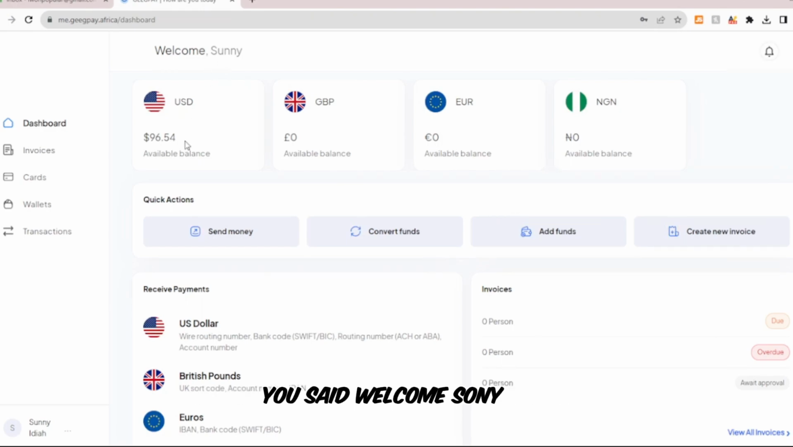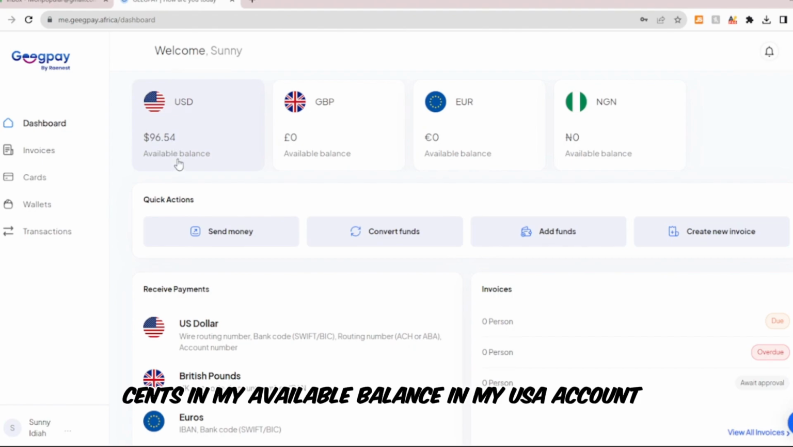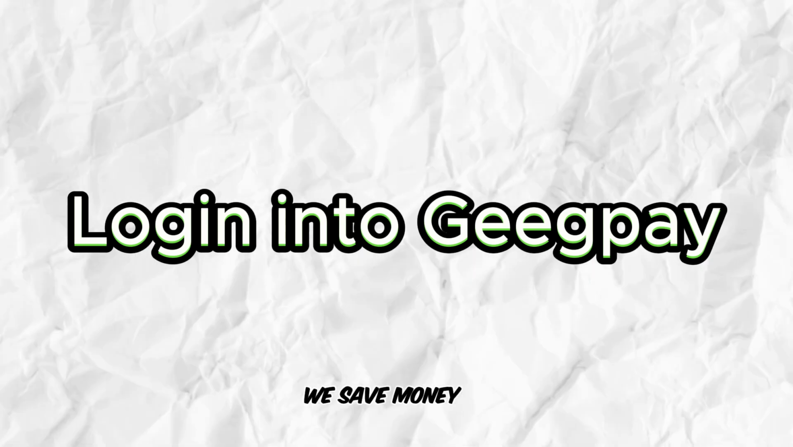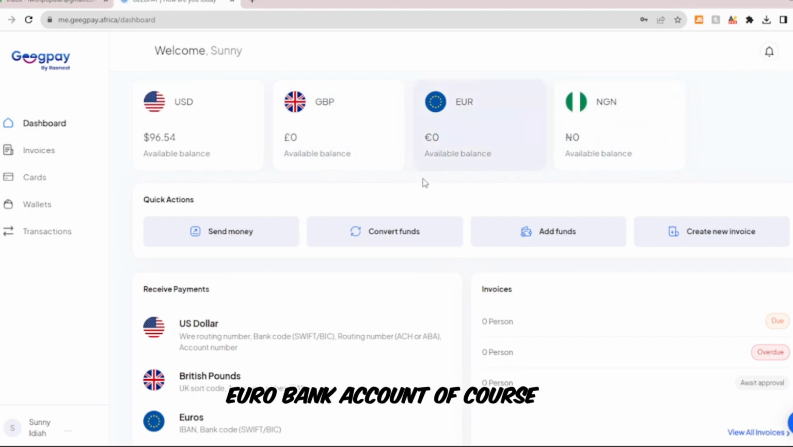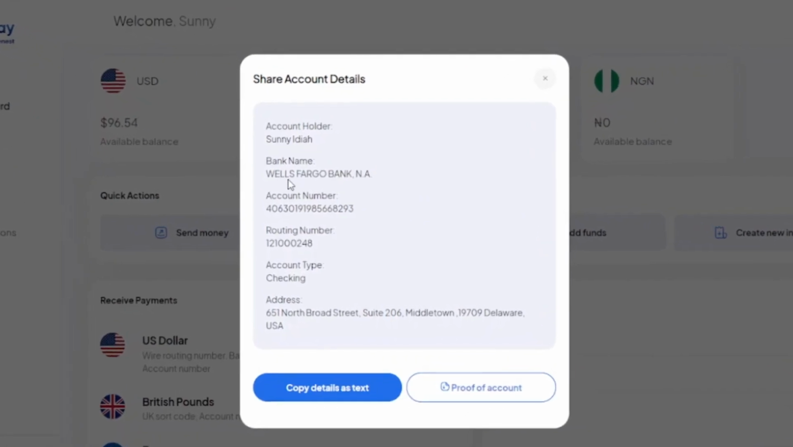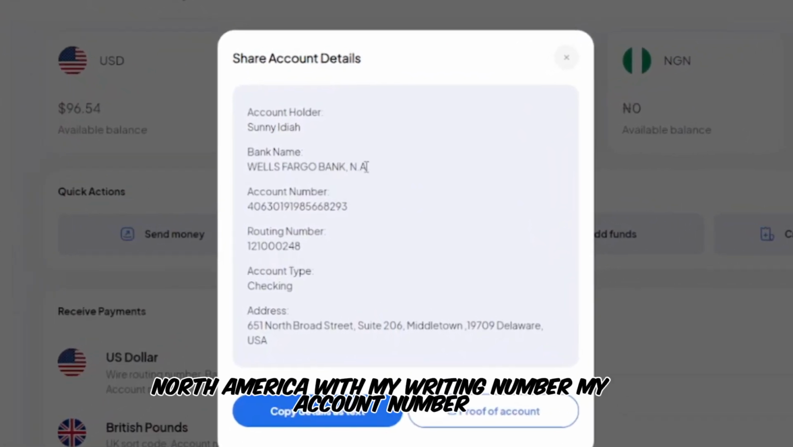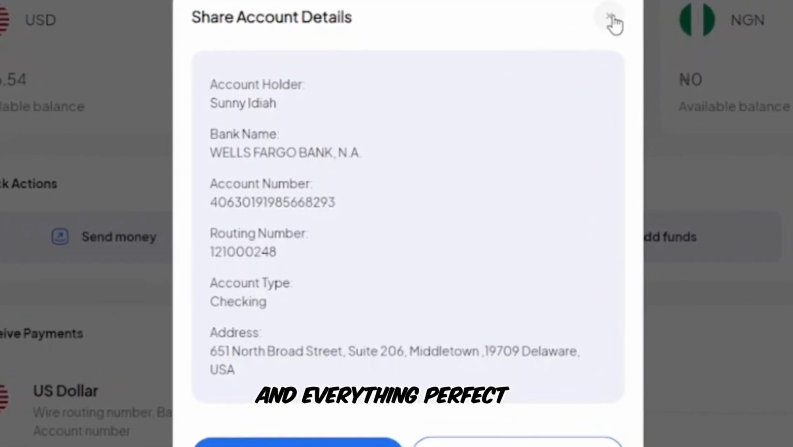It said, "Welcome, Sonny." I have $96.54 in my available balance in my USD account. Now, of course, Geekpay will give you the opportunity to receive money with their US bank account and with their Great Britain pound bank account, Euro bank account. Of course, I have a USA bank account and it's Wells Fargo Bank, North America, with my routing number, my account number, and everything perfect.